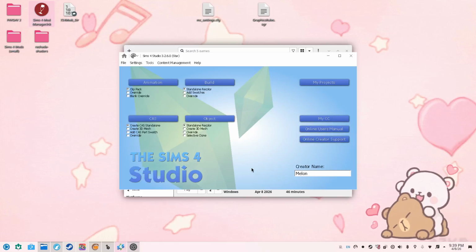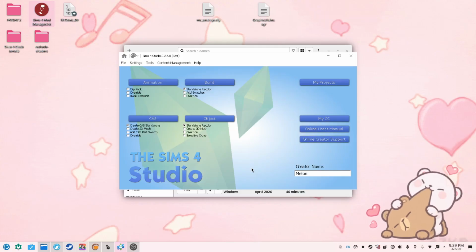I am going to show you how you can get Sims 4 Studio working if you play Sims 4 on Linux.